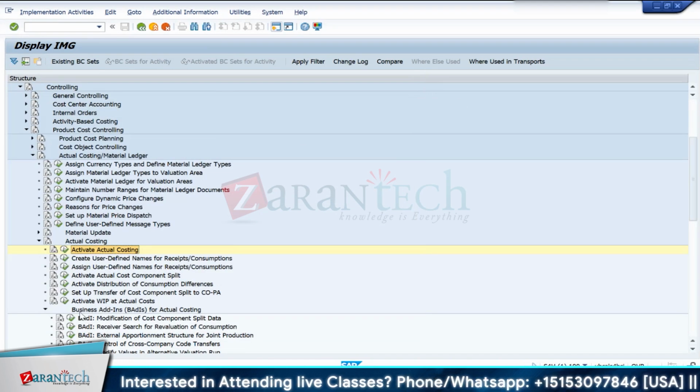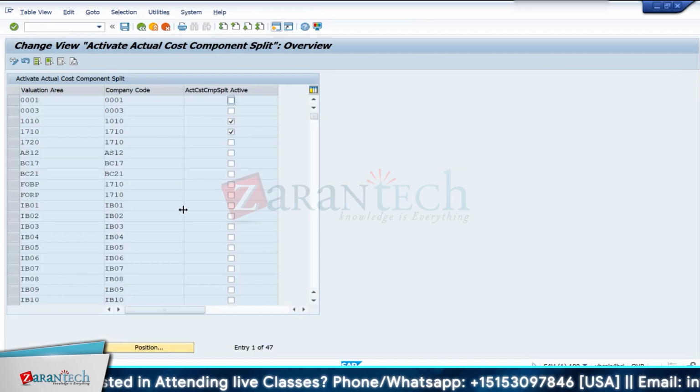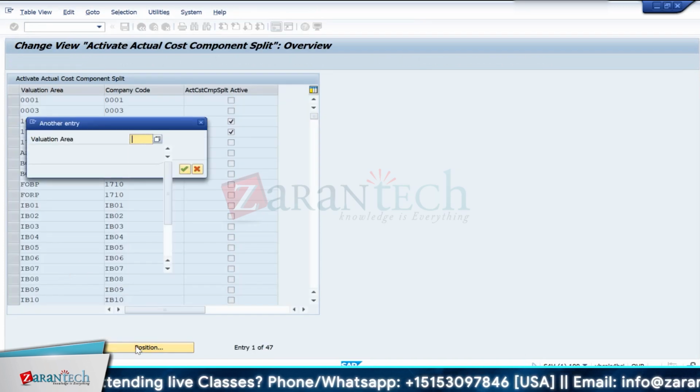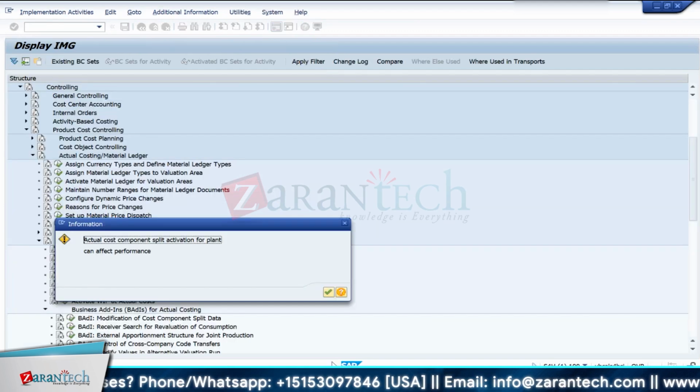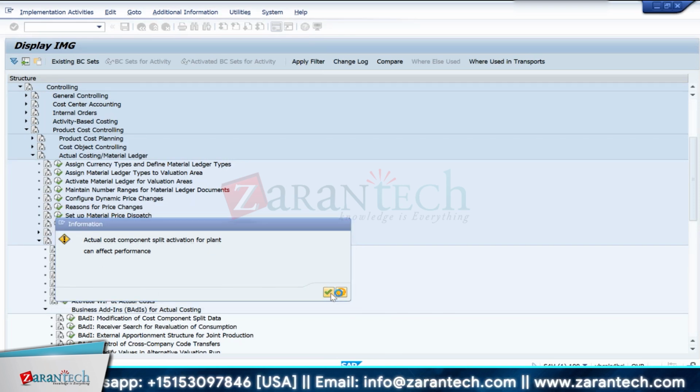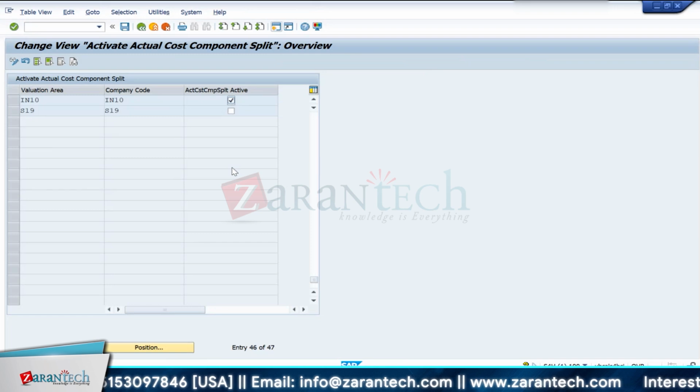And also activate actual cost component split. IN10. Actual cost component split activation per plant can affect performance. Okay, let it be. So what happens when you select this activate actual cost component split? During product cost planning, you also get the cost component split, but that is a plan cost. For actual cost, you will also get the actual cost component split in the material master.